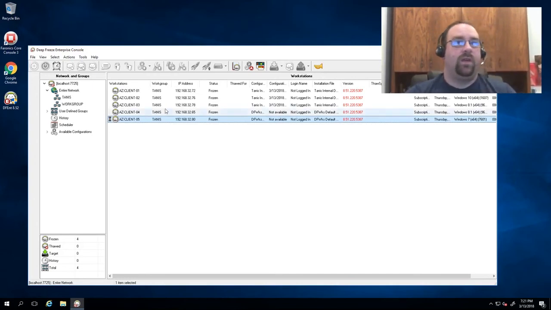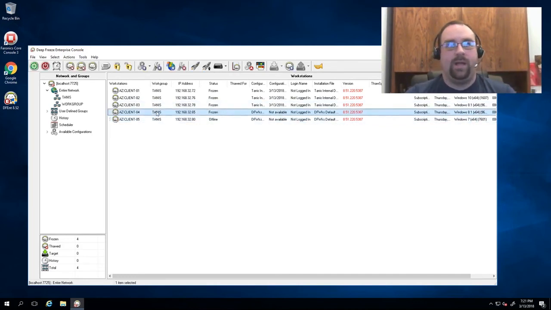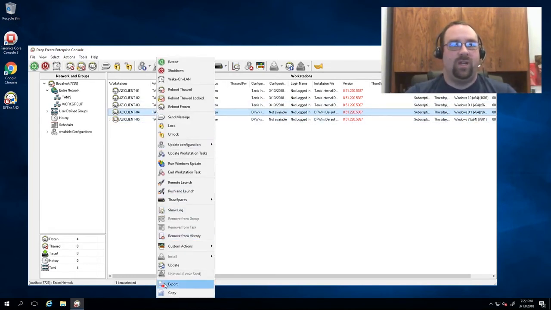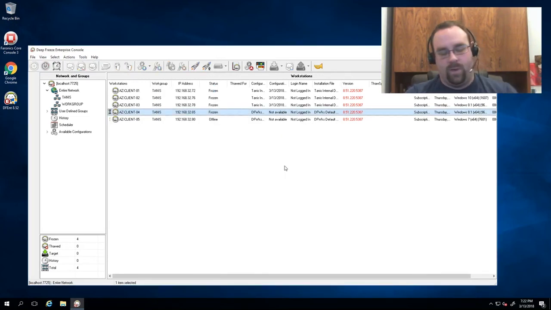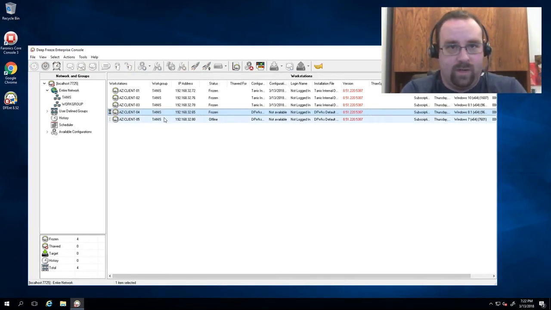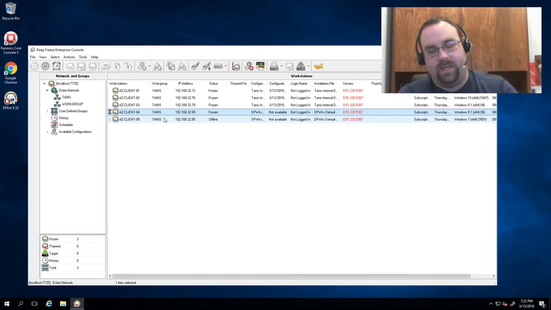The other way we can do the upgrade is I can click on the machine and reboot it thawed. Then once it's thawed, I can uninstall Deep Freeze and do a reinstall with a different configuration if I want. That's useful if you want to change, say, the thaw spaces or some other setting on the system, and you want to do that now as opposed to taking care of it later.